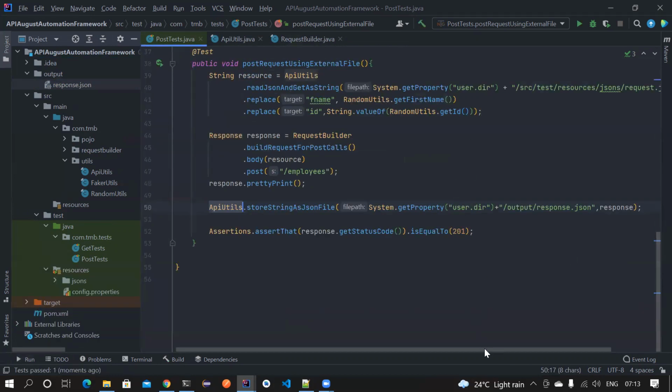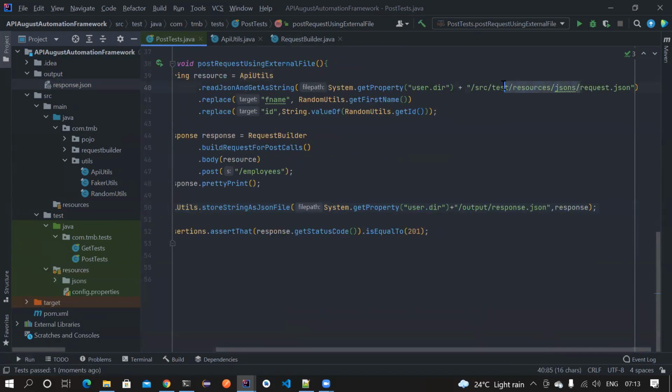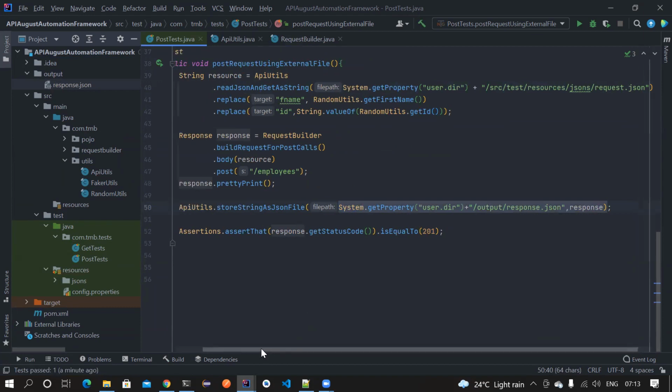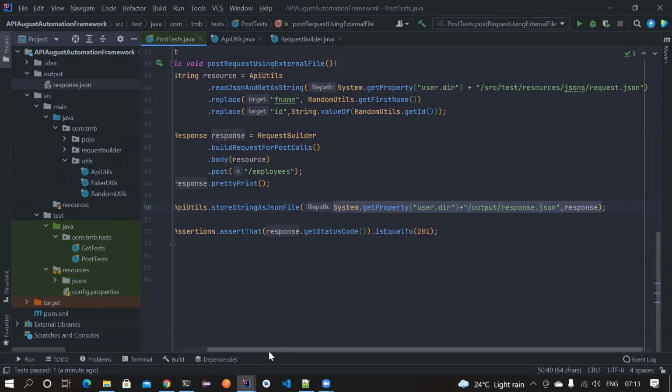But if you notice, we are again hard coding the path. We don't want to do this. So all our requests are going to be inside that particular folder. So what I can do is create a constants class and keep all this stuff there, so that we can refer to it as a variable. Tomorrow, if you want to change the location, you can directly change it in one place.